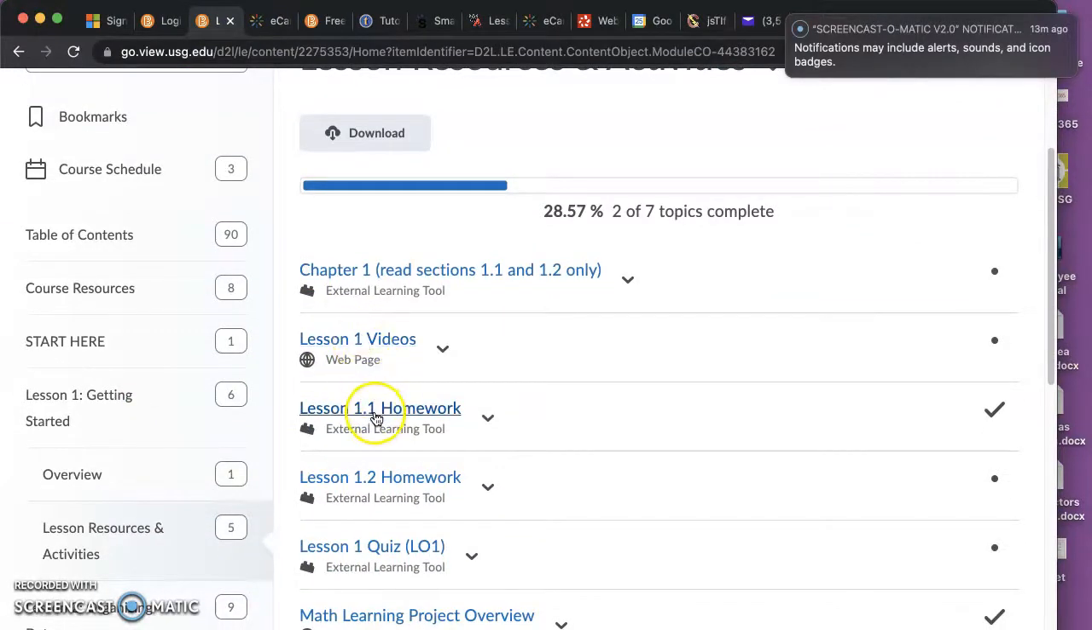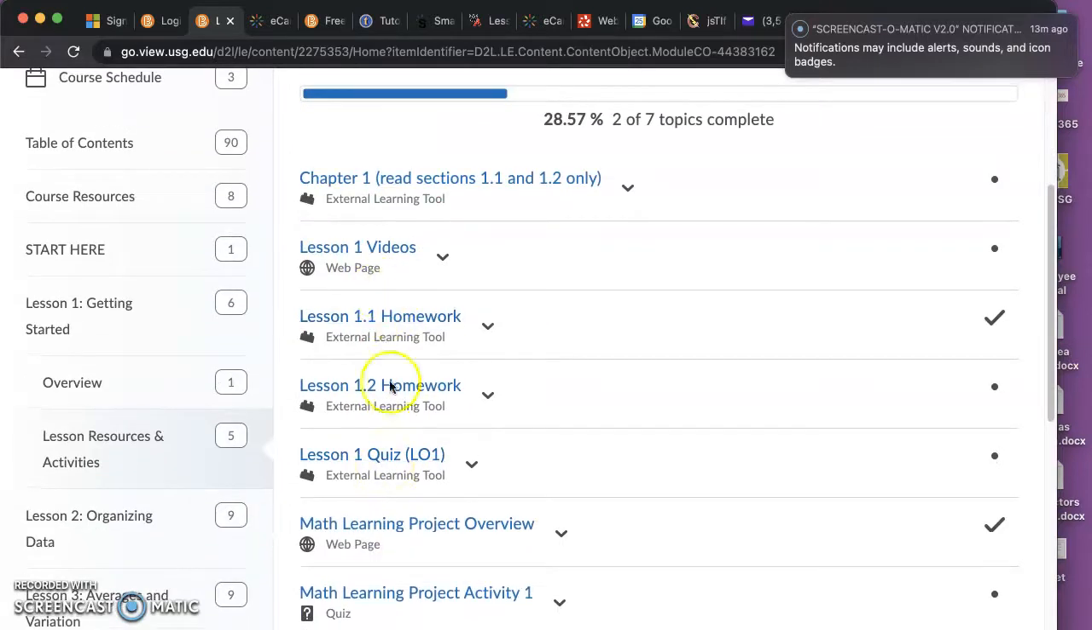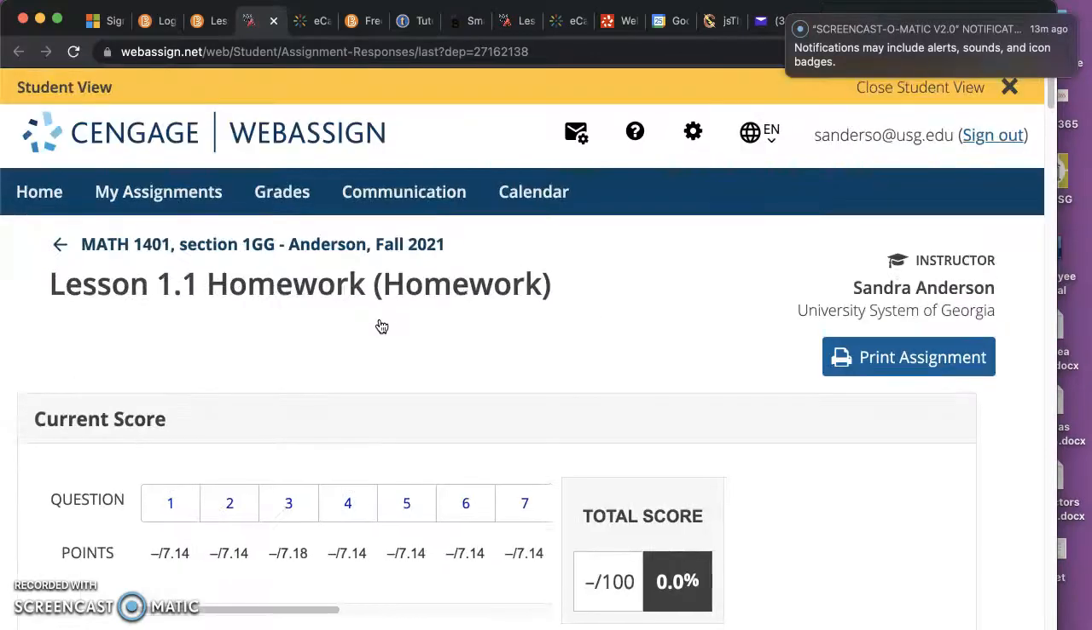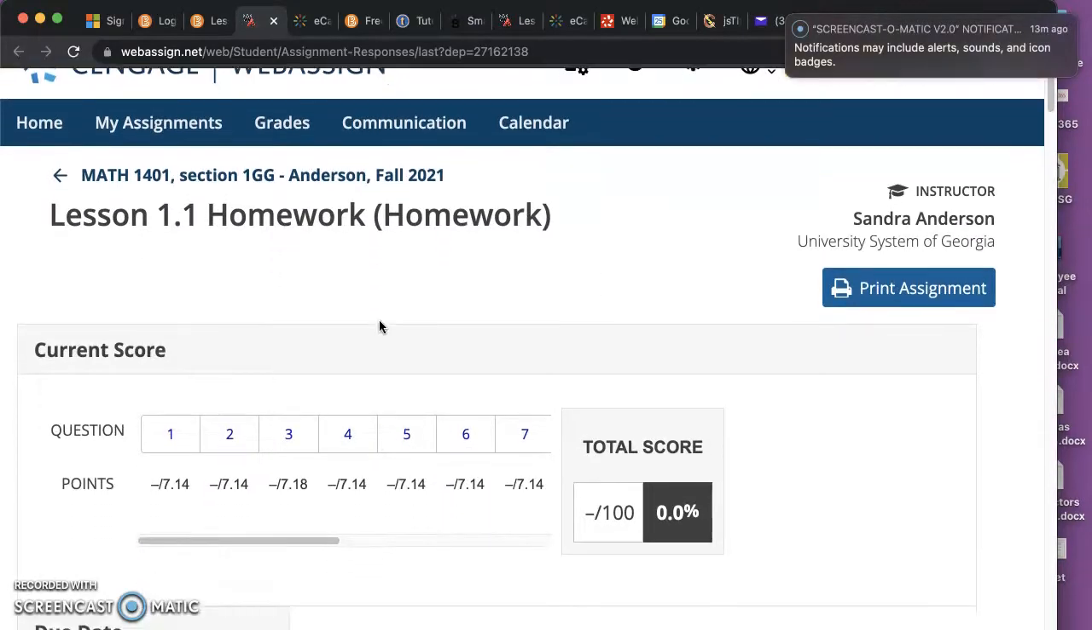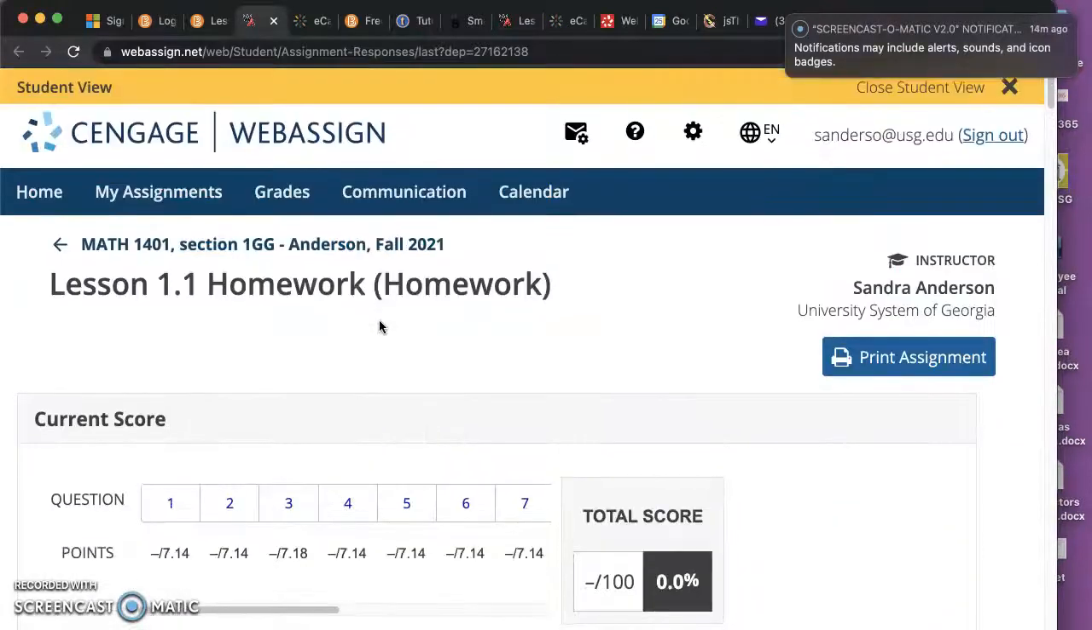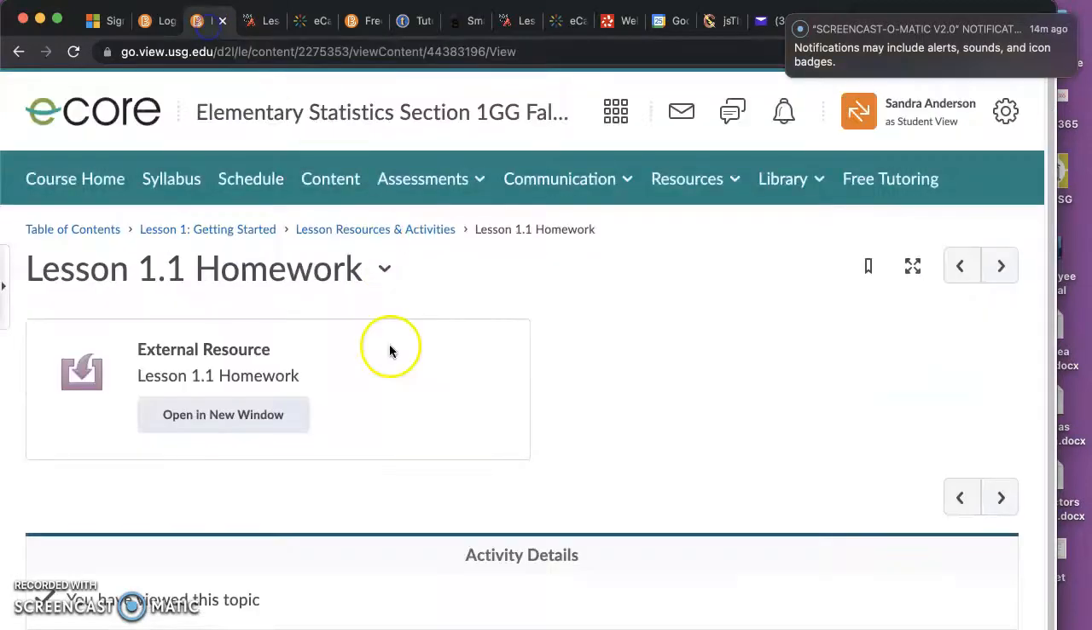You can click on that to see the videos, but we want to go into either the homework or the quiz because that's the meat of WebAssign. The first time you access one of those, it will take you to Cengage and have you make an account. Once you make your account, it's automatically linked back to GoView. Okay, and this is what that will look like.